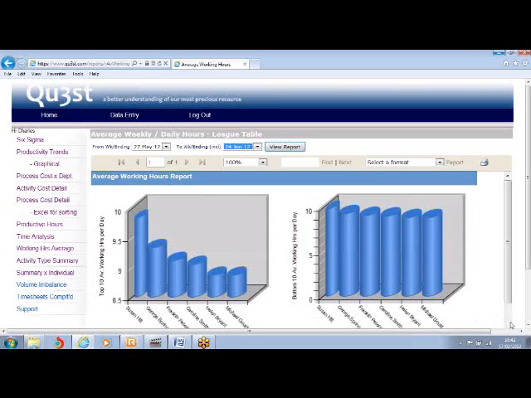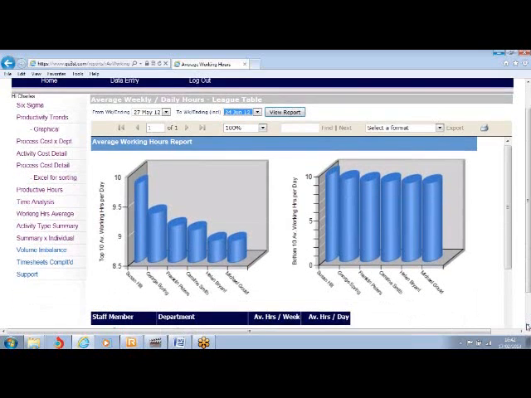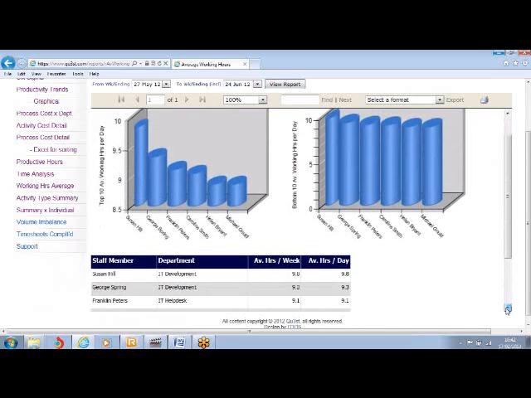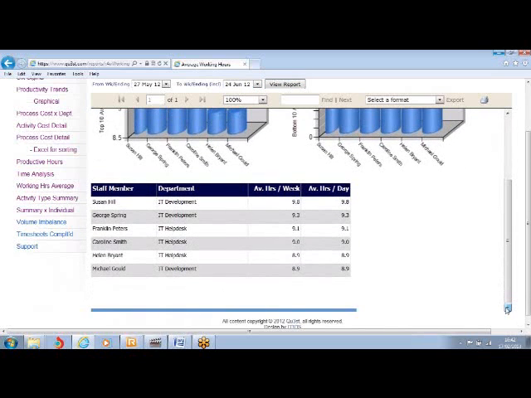Staff are encouraged to enter real hours rather than limit time to normal working day. This allows for average working hours per week and day to be calculated, benchmarked, and reviewed, e.g. by human resources.